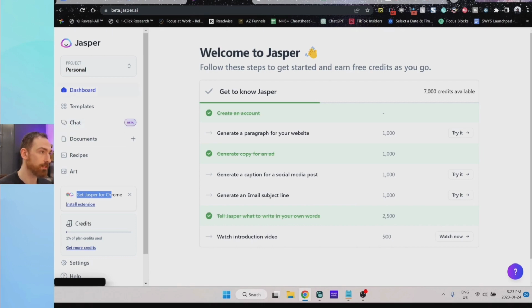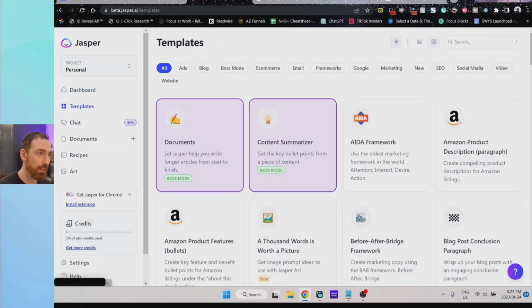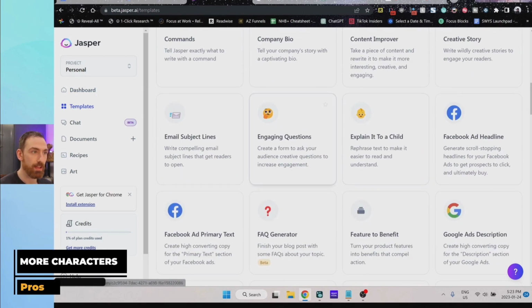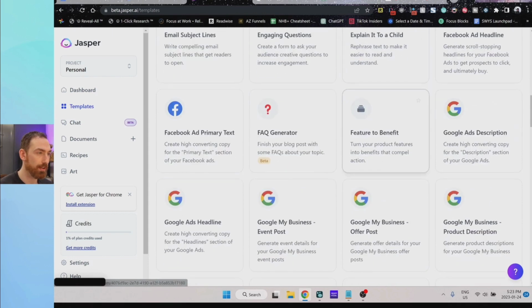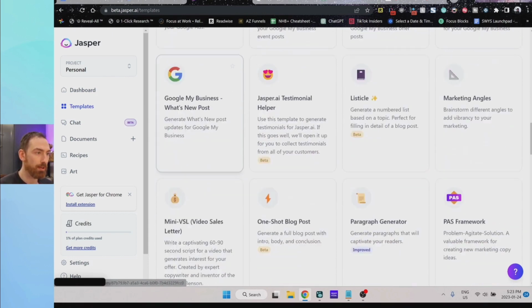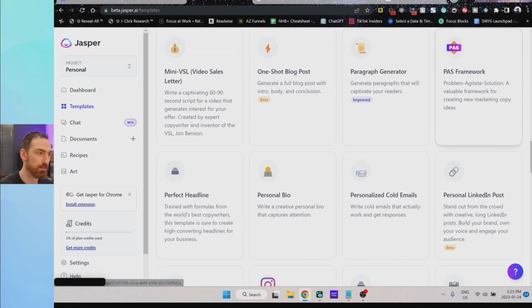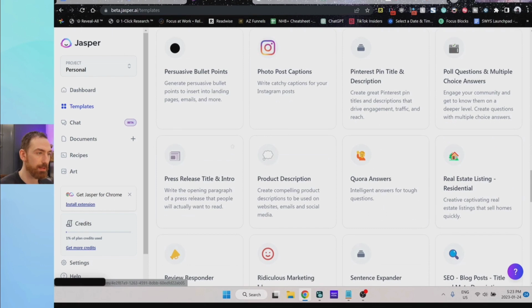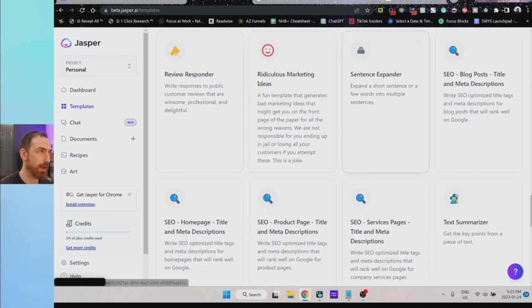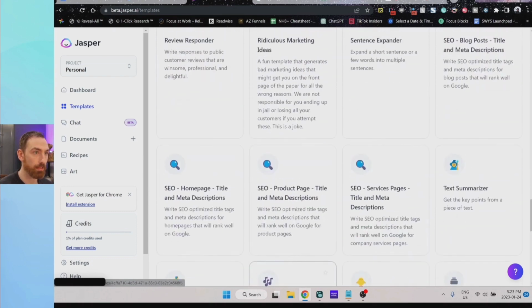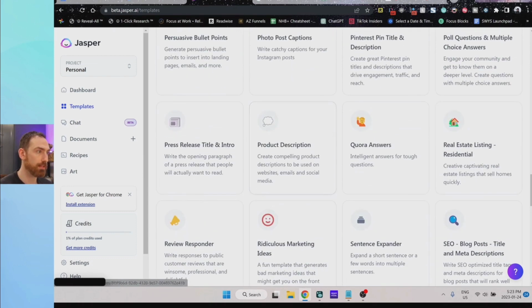So what I'm going to do is go over to templates. And they have a number of templates as well. Creative story, engaging questions, explain to a child, FAQ generator, that's pretty cool. The testimonial helper, one-shot blog post, perfect headline, persuasive bullet points. A little bit different than the ones inside Wordhero, which is cool. The one thing I don't see that I actually liked that Wordhero had was these ones.